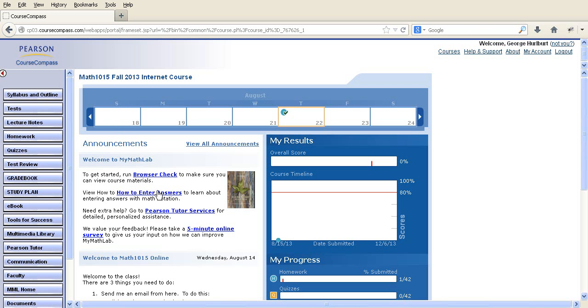Once you do that, the next thing I would do is click on How to Enter Answers. This is going to give you a brief video, and it's going to give you a demonstration of how you're going to enter math symbols within the software when you're doing your homework and when you're doing your quizzes. So I would click on that and watch it. It's a couple minutes long, it's not too bad.